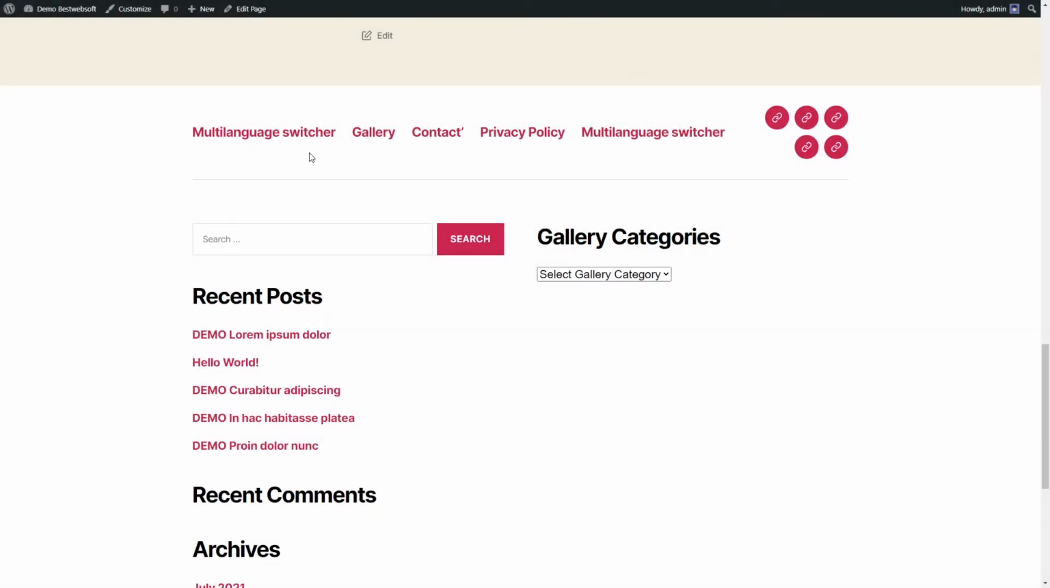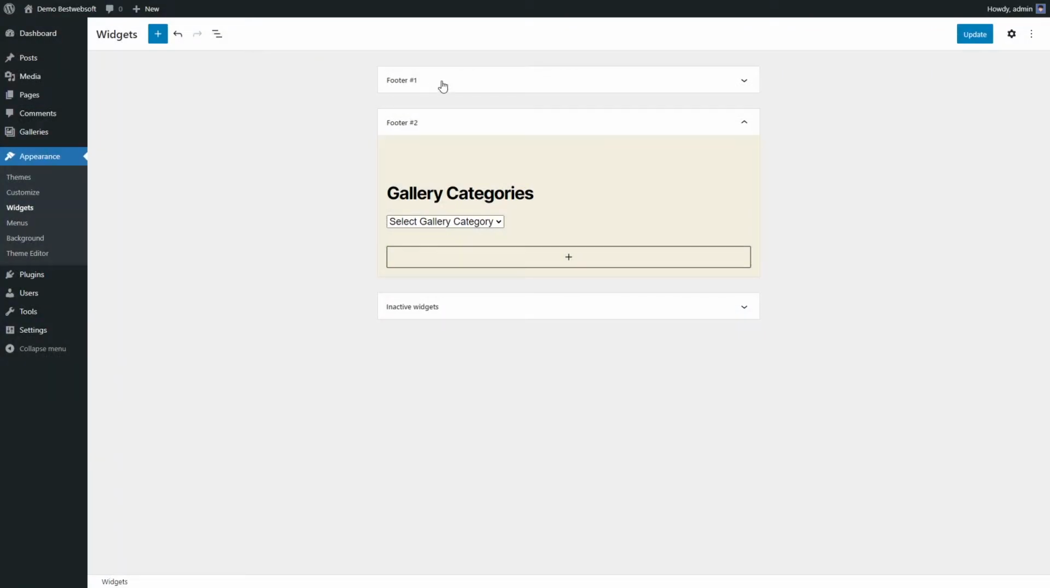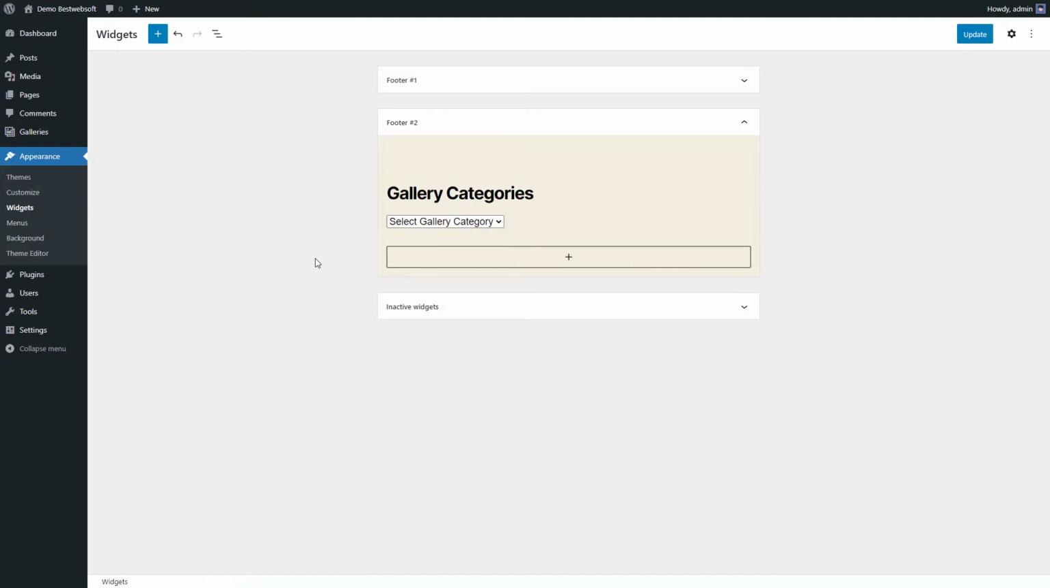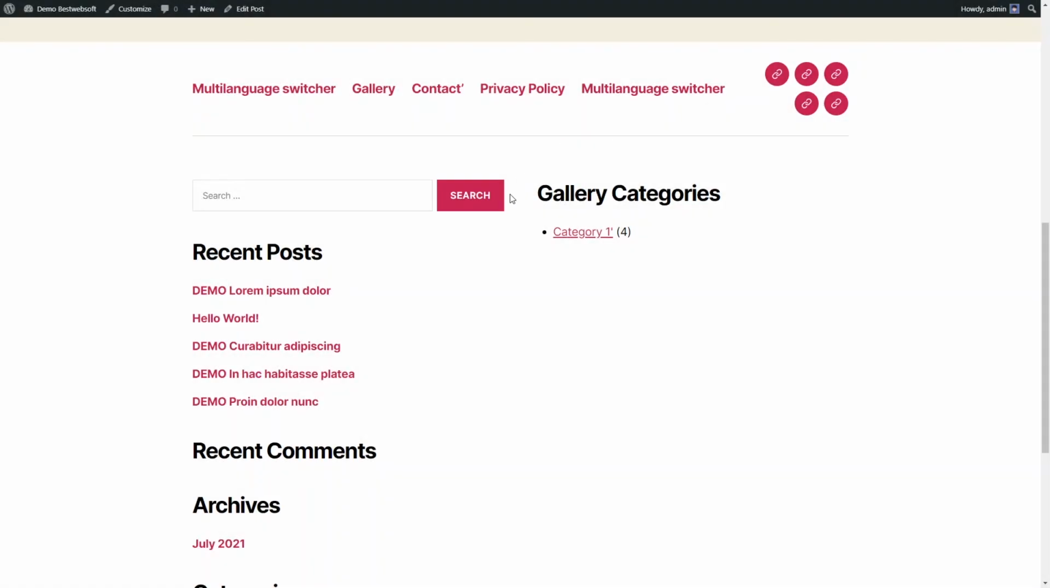If the Display as drop-down option is enabled, the Gallery Categories widget will look as follows. If the Show Gallery Counts option is enabled, the number of galleries placed in the chosen category will be displayed next to the category. The Gallery Categories widget will look on a page as follows.